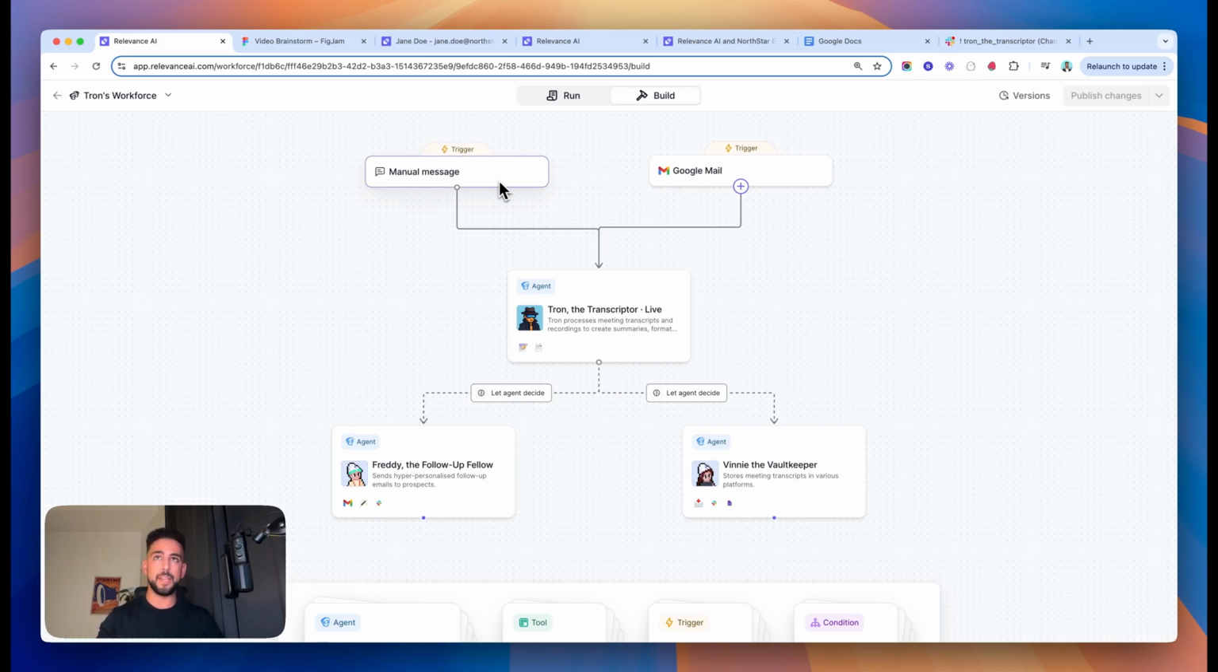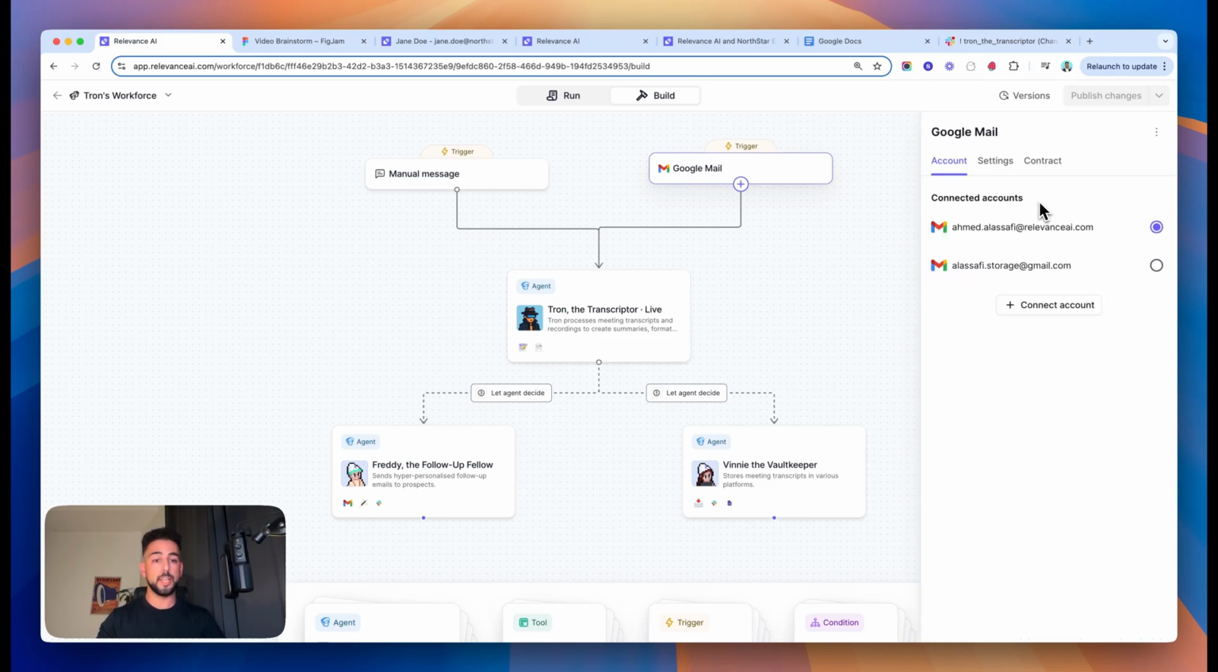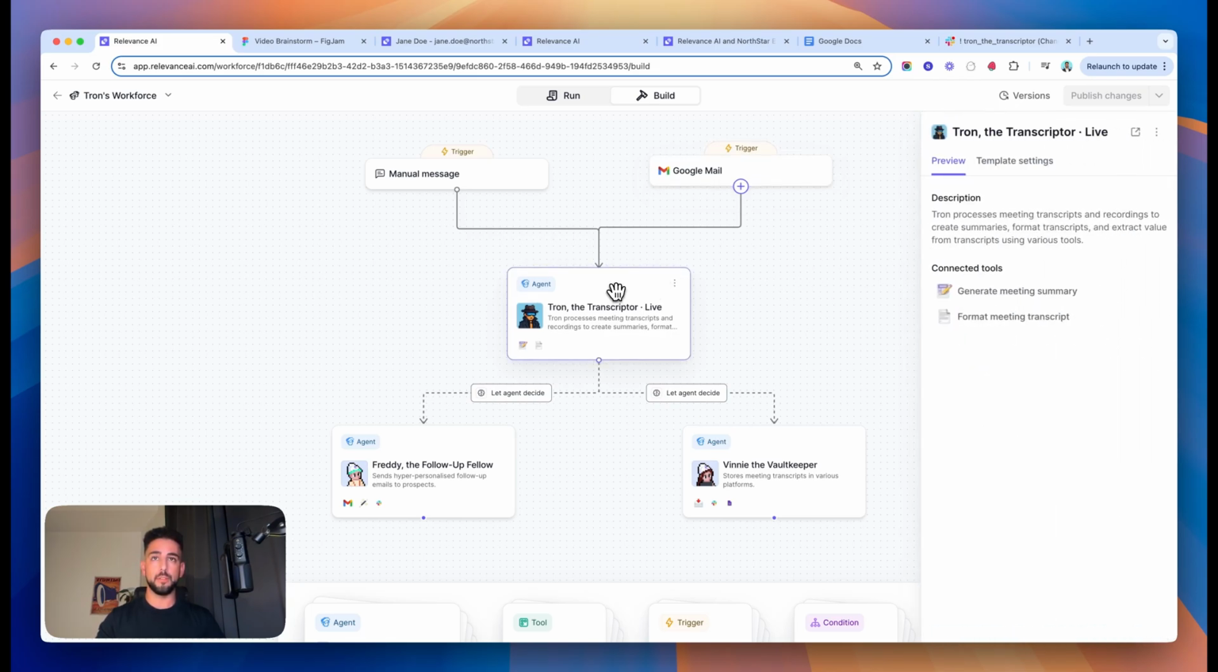We have a manual message, which if I were to click run and type in a message, I'd be able to actually activate the agent. And then I've got Google Mail, which is set up to receive emails from my colleague who usually sends me the transcripts, and those come through and they get sent to Tron. So Tron has two connected tools: format the meeting transcript and generate the meeting summary.